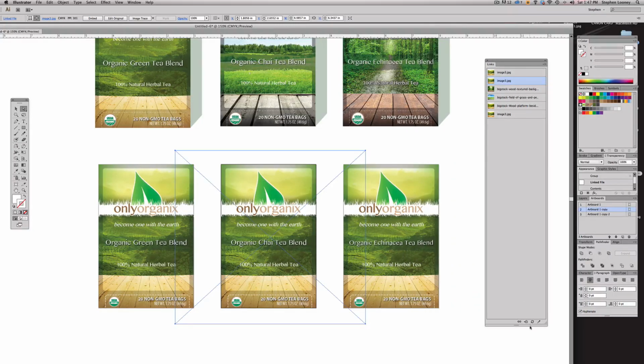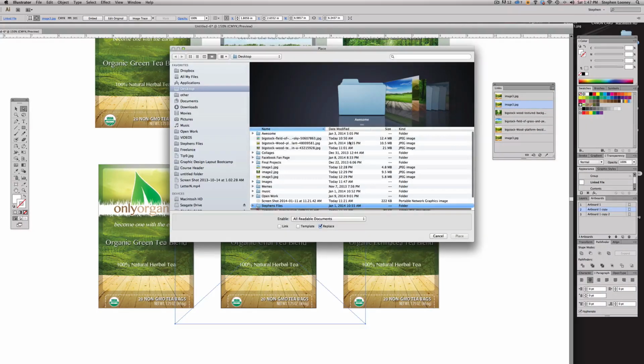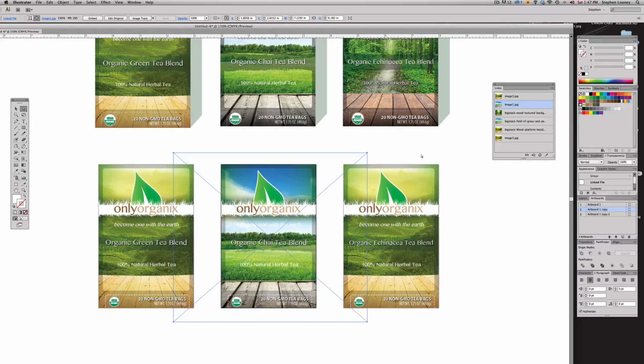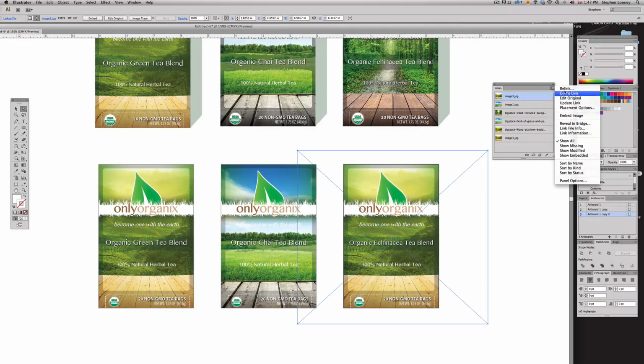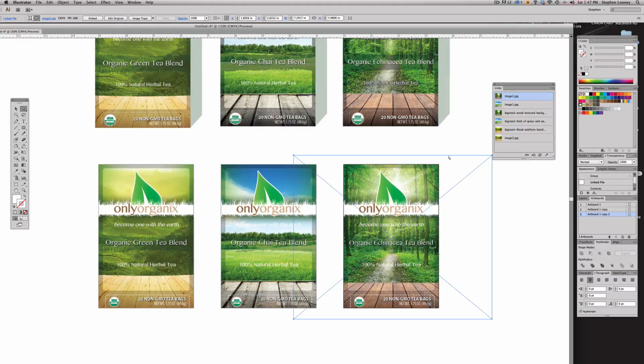It's usually not looking like that. Let's see. I'm going to hit this little drop down arrow right here and go to relink. I'm going to relink that one with image number 1 with the blue sky. And I'm now going to come into this one and relink it with image number 2, I think. 2 is the one we have not used yet.